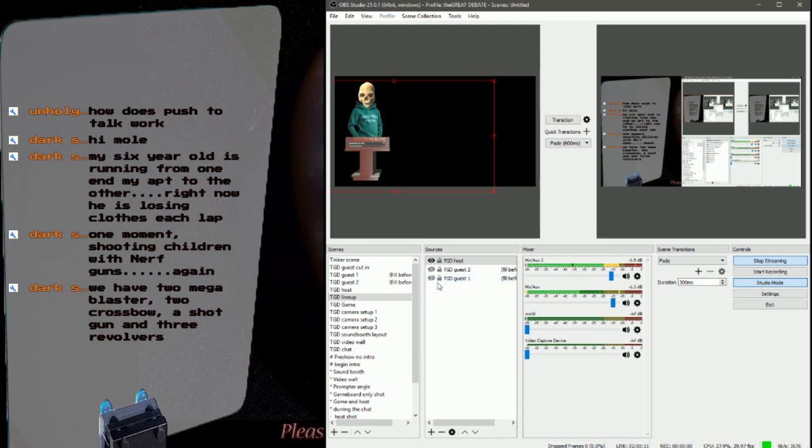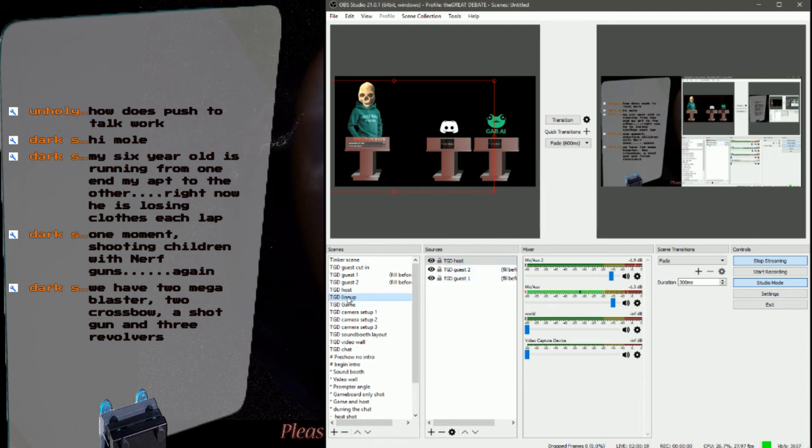So if you see my screen right now, TGD lineup is a scene. In the scene TGD lineup, I am importing as a source TGD host, TGD guest 2, and TGD guest 1, which are all individual scenes. My layout is extremely complicated as well, so realize that. If you can figure out my layout, you can run anything you want on OBS, I guarantee.